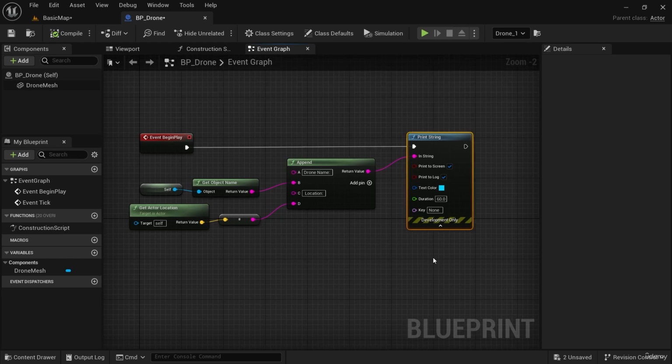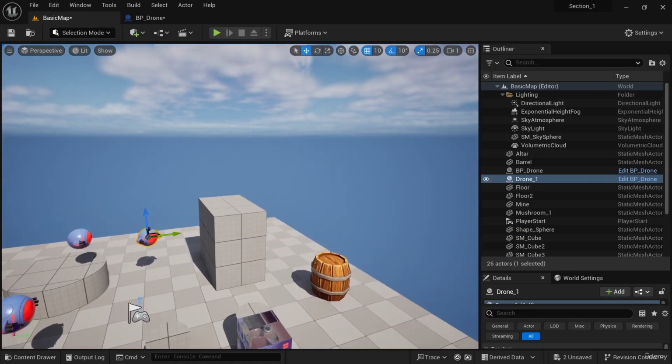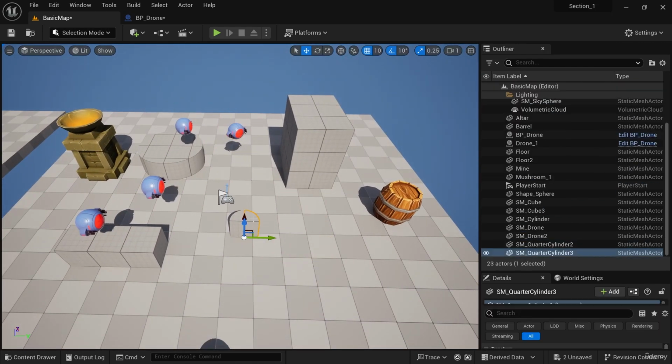Welcome back. Now, debug messages aren't the only debug utilities that we have in the engine. We can also draw debug shapes as well. Before we do that, I'm going to clear my level out just a bit because it's getting a little cluttered. I'm going to go ahead and remove most of these objects.